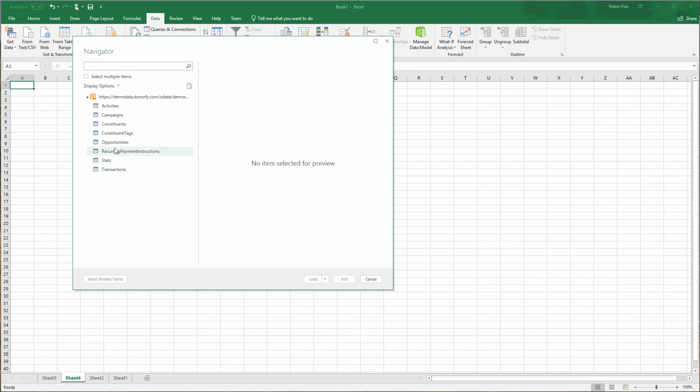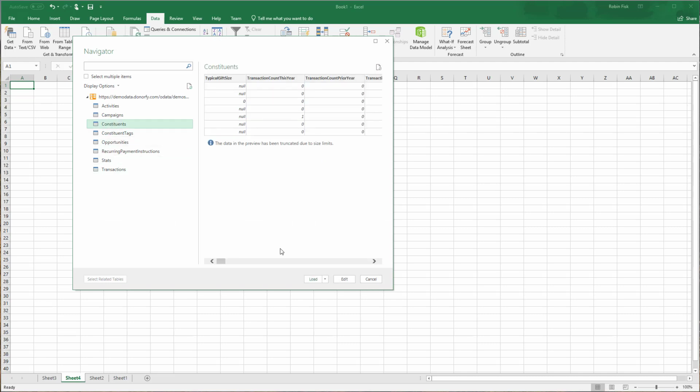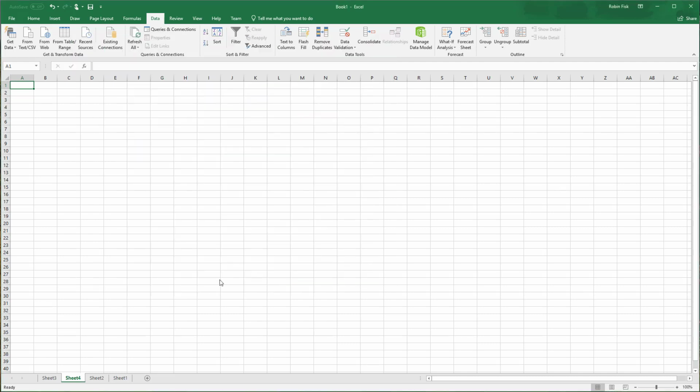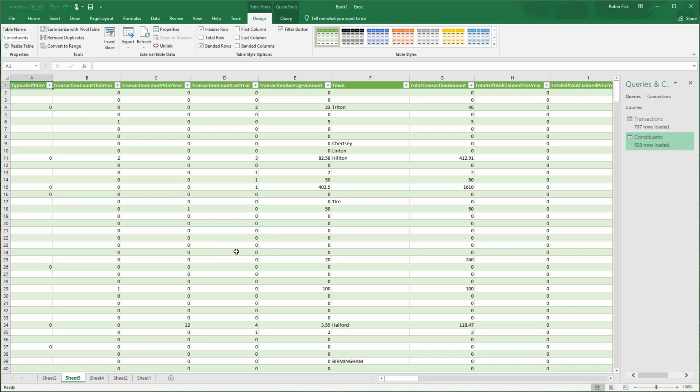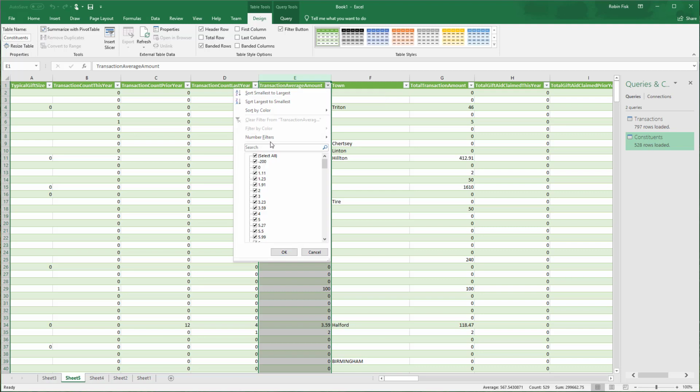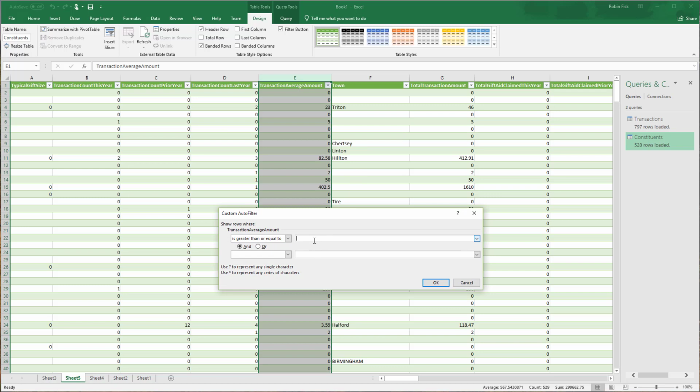But it will ask us this time, what type of information would I like to receive on my data sheet? So I'm calling in constituent data, and I can turn this data sheet into the report I want. Say I'm interested in a list of people whose average donation is over £500. I can see I have a transaction average amount, so that's how much their average gift value is. And I can choose a number filter, greater than or equal to 500.